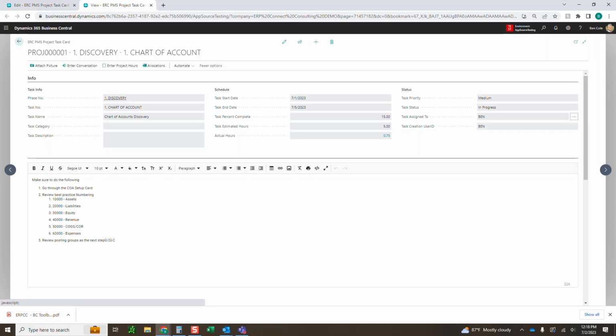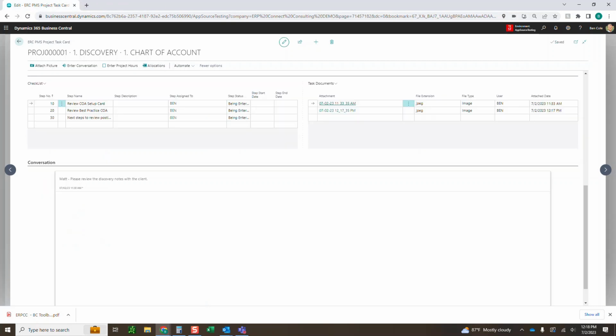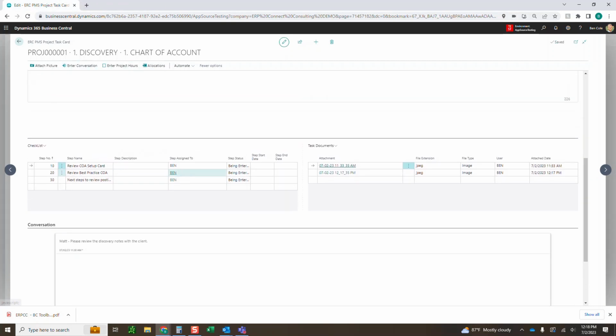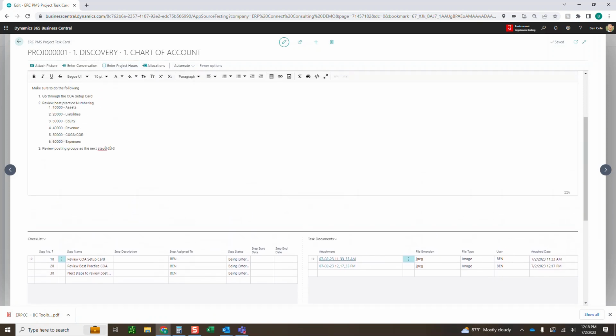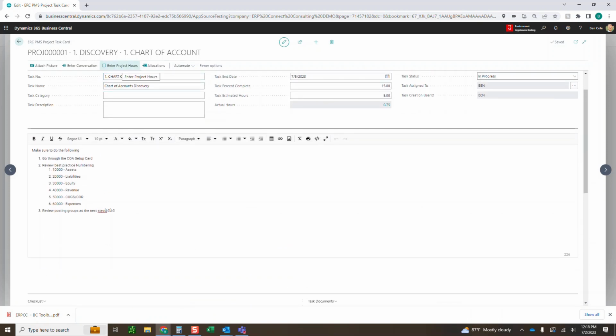So a really easy way to work with your team, enter the conversations, enter the tasks, assign people to tasks, and then make sure that they're getting those email notifications in order to complete those tasks. Now, the last thing on this task that I want to show is entering project hours. So 2 ways we can enter time, right?